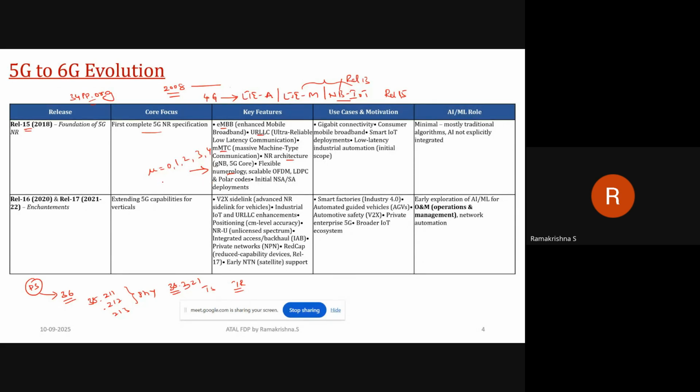whereas the subcarrier spacing was 15 kilohertz in 4G, now we are going to have 15 kilohertz, 30 kilohertz, then 60 kilohertz, then we are going to get 250 kilohertz, and recently the 240 kilohertz standard is also available. And the first change was in the coding techniques, that the LDPC and polar codes were introduced. LDPC was basically for the data part, and polar codes were for the control message part.